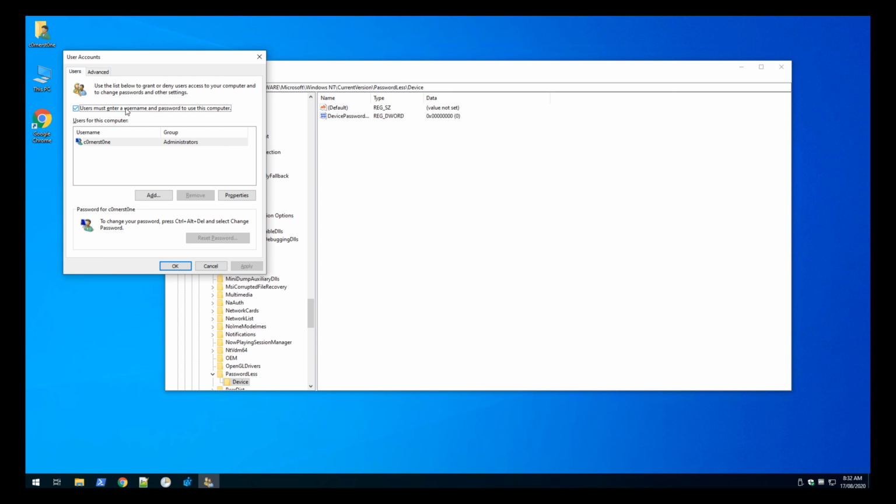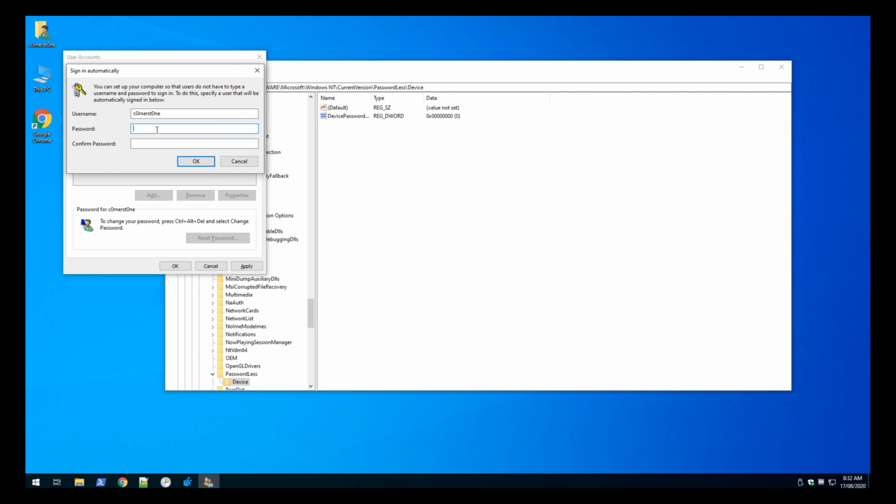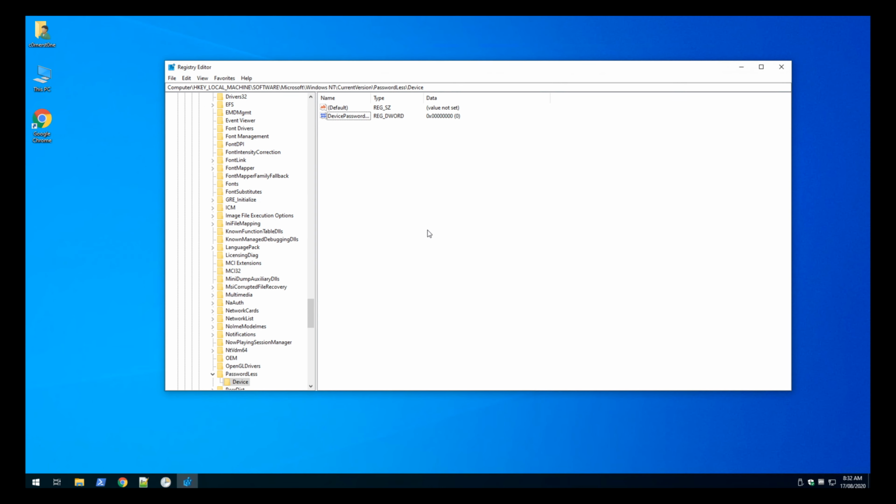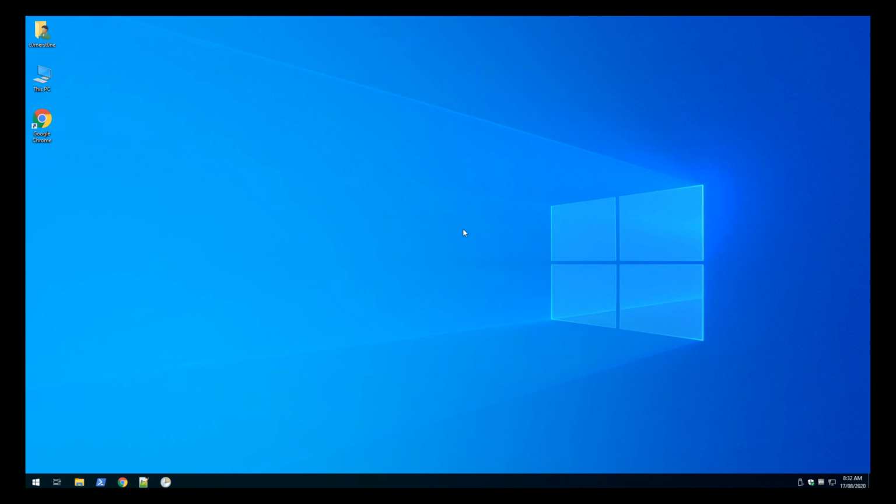So what we'll do now is untick that tick box. We'll hit apply. It'll ask us for a username and password, and we'll just put in our password. Now, in the event that you change a server password, you must repeat this step because it basically stores the password in the registry. So we'll hit OK to that and OK to that. So that is how you enable AutoLogon.